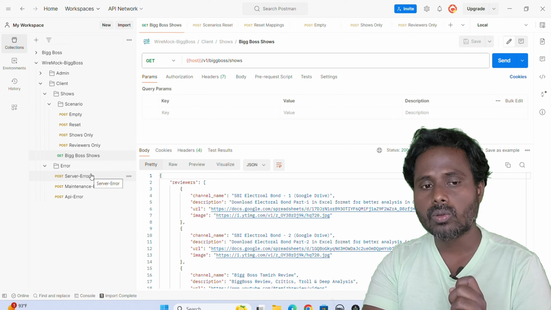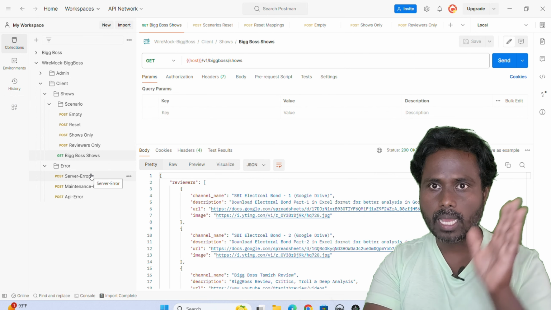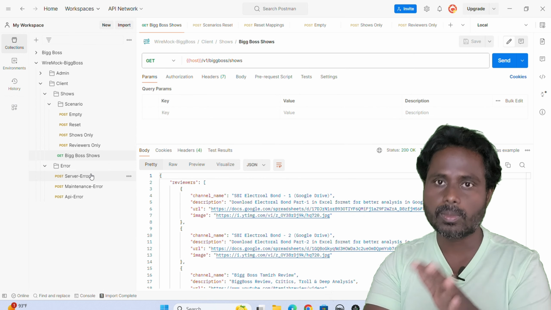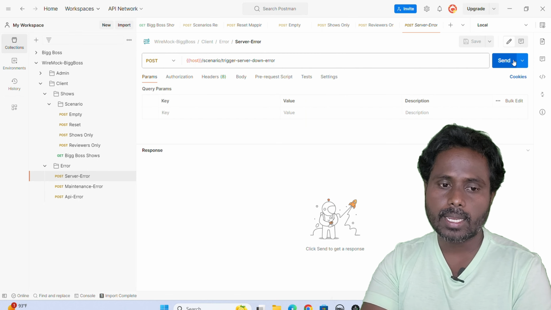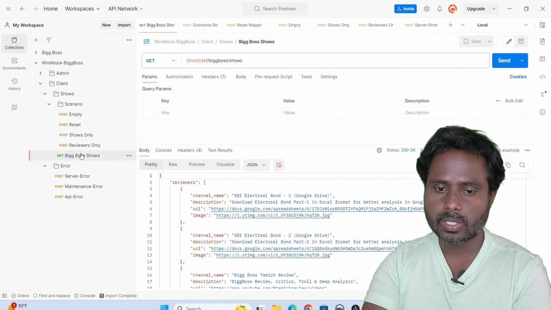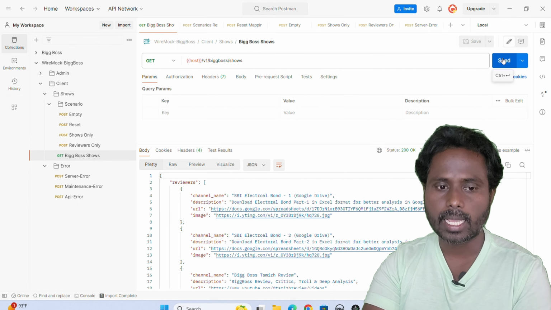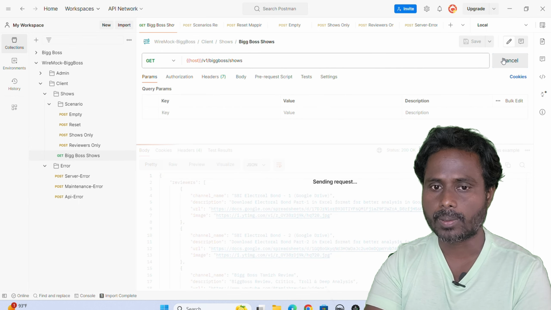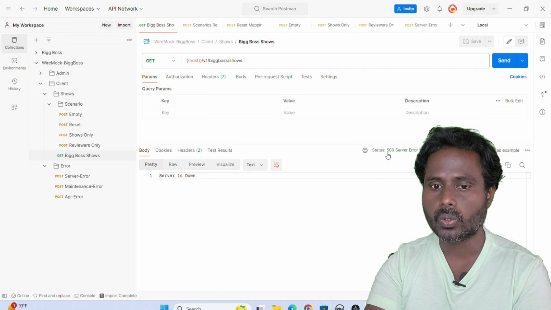So it's better to put that particular server in that particular state and perform the testing too. For that, I created another state, like a server error state. I'll put the system server into that particular state. Then again I'm hitting this Big Boss service, like Big Boss slash show.